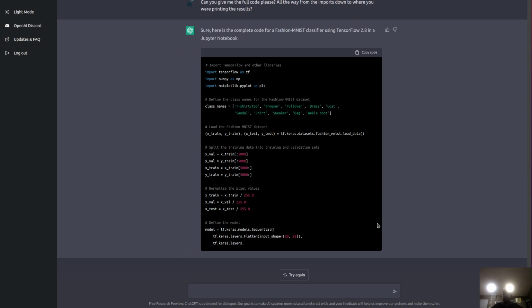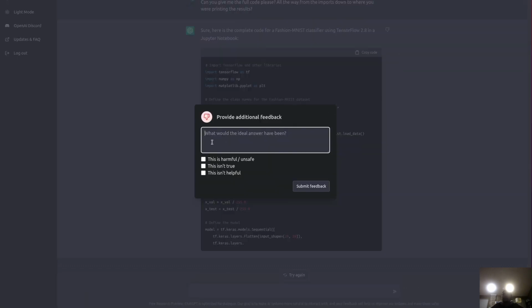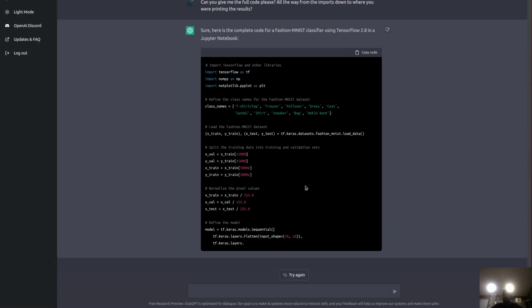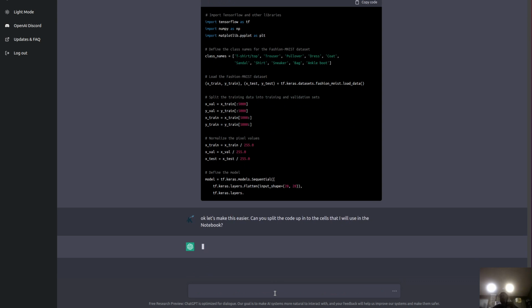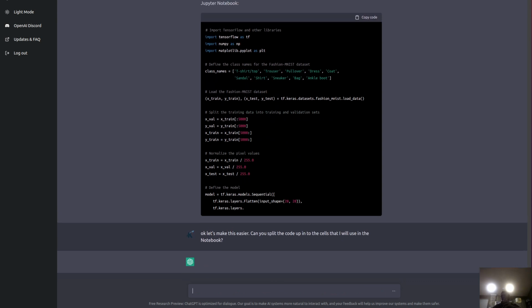Come on. I mean, at some point I gotta start. Harmful and unsafe. Okay. Not sending the full program. Okay, let's make this easier. Can you split the code up into the cells that I will use in the notebook? See what it does there. Maybe it doesn't like writing that one big program, but it did such a big one before.